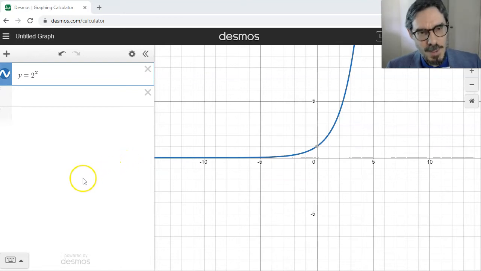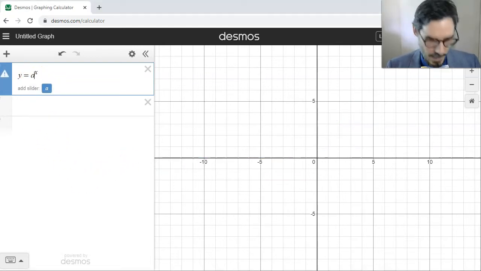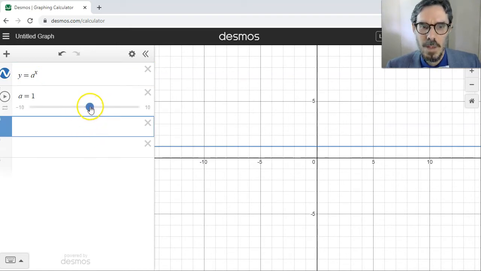Okay, assuming you have done that, let me replace this 2 with an A and add a slider. Notice what happens if A equals 1. Why does that happen? Well, it's because 1 to the power of anything is always 1. You should have seen something special happen when A is 0 too.